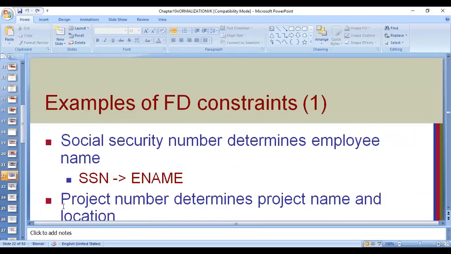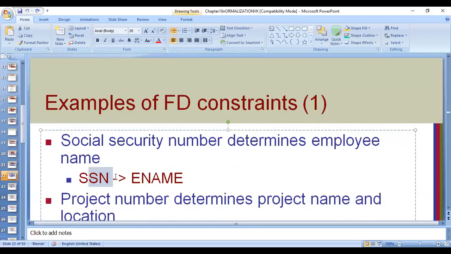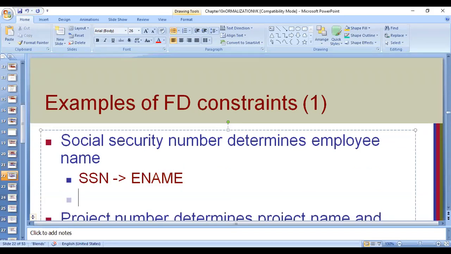In case of the company database, this is the example: SSN functionally determines E name. Or you can write the example we just saw: roll number functionally determines student name, S name. So this example also you can write in the exam. This is normally a frequently asked question: what is functional dependency, for 2 marks?